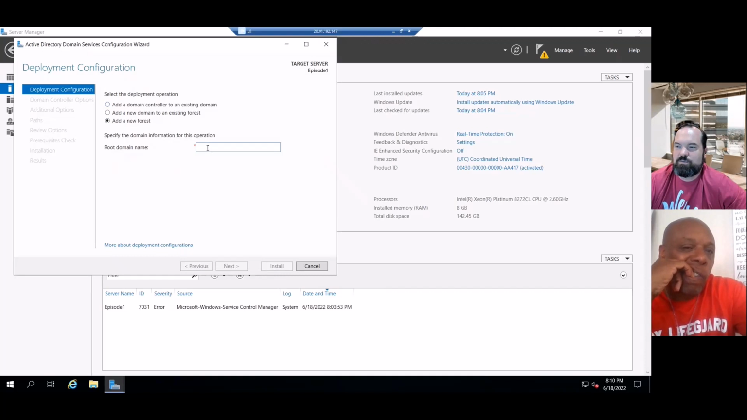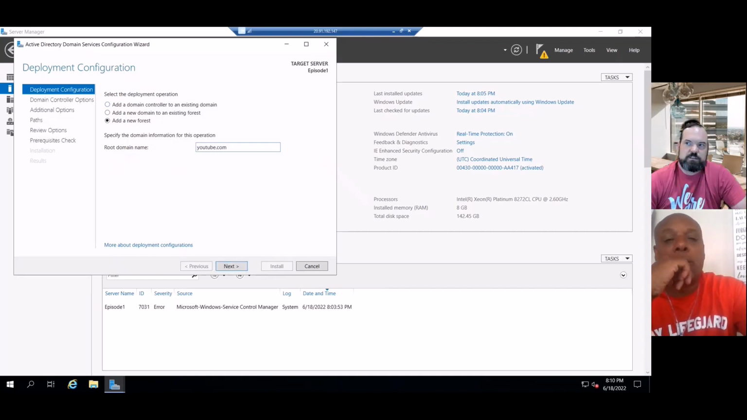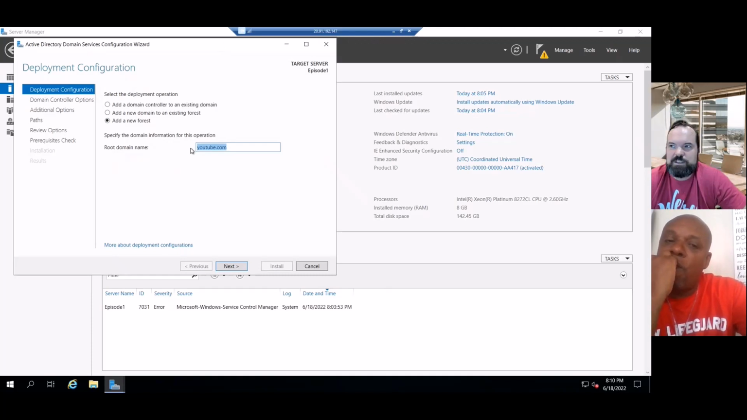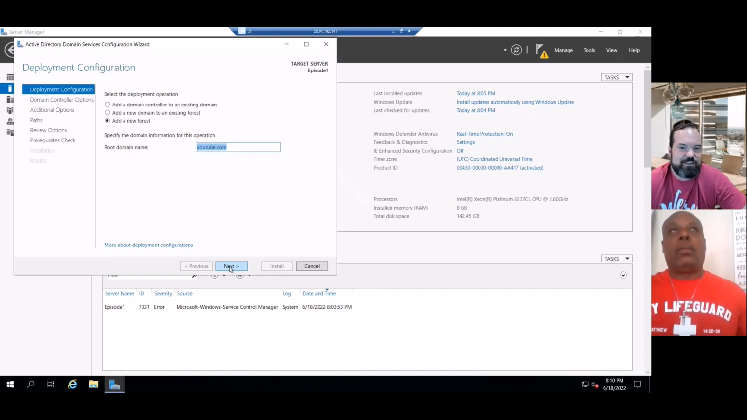So this one we'll call like youtube.com. We can call our Active Directory forest anything. Now, in the real world, you wouldn't want to use an actual domain name that you don't own, for a lot of reasons, but just for fun, because we're doing a YouTube channel, we're just going to call our Active Directory youtube.com. That's just kind of fun, right?